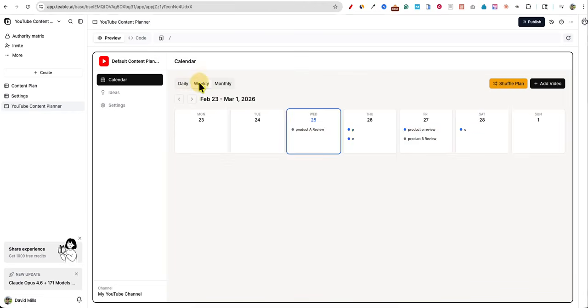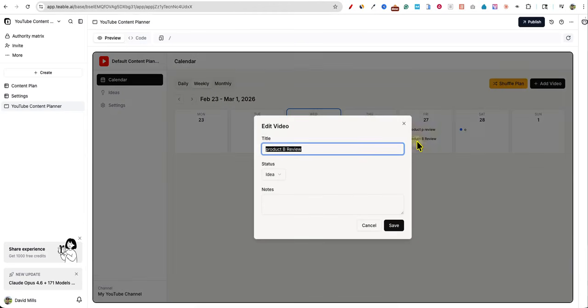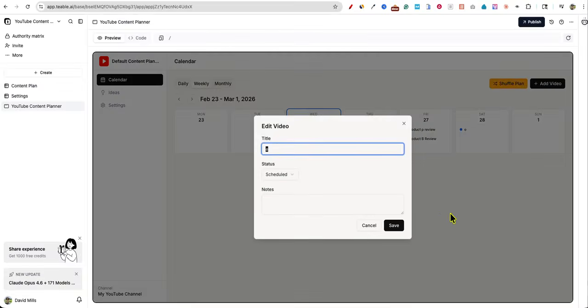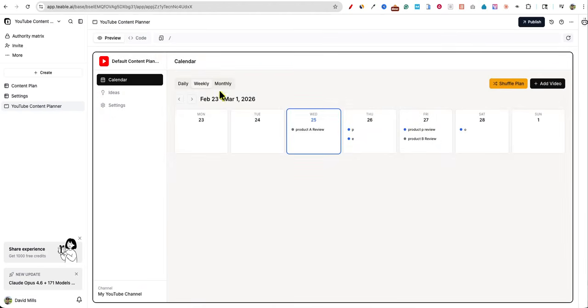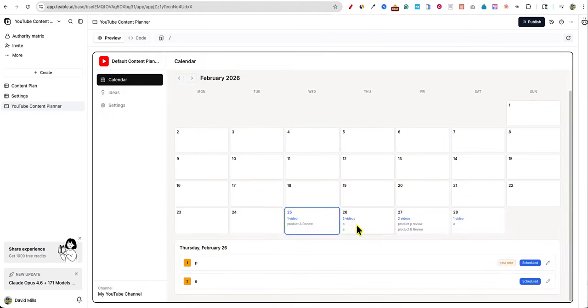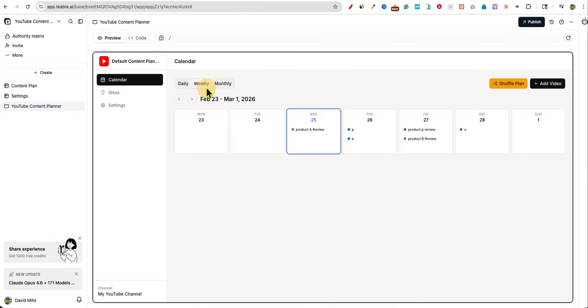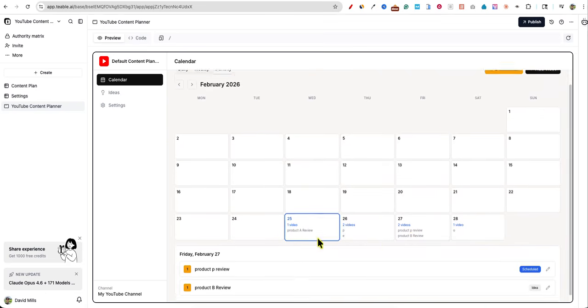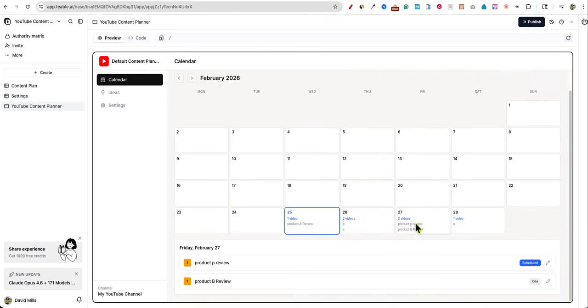Really cool. And then you have your weekly view right here. I do need to fix that part because when you click on this, it should show the videos down below. And then here's your monthly view right here. So the weekly view is messed up. So I would need to go and fix that here in a minute. But when you click on, like, Friday the 27th, for example, you have 2 videos right here that we're going to produce right there.